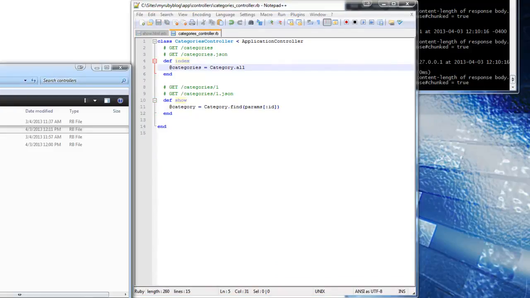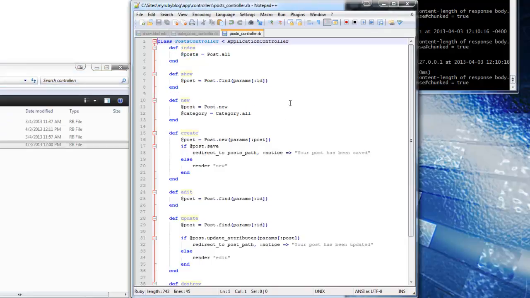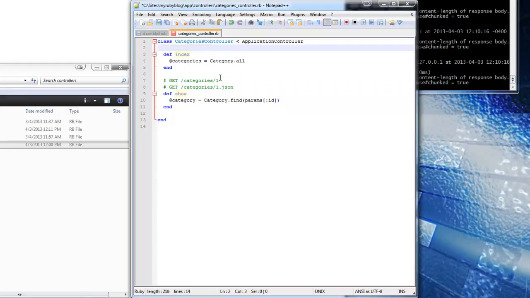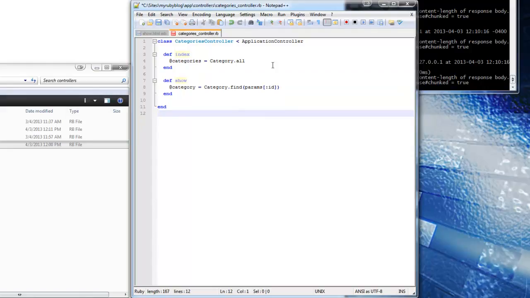And while I'm at it, I'm going to get it out of the post controller as well. Actually, no, we didn't use scaffolding for the posts. So that should be the only instance of that you see. And you can get rid of these comments as well. Alright, so now that looks much cleaner, and we can actually see what we're doing.